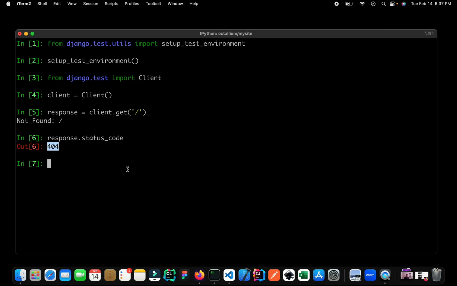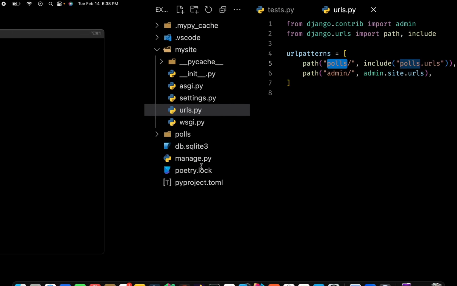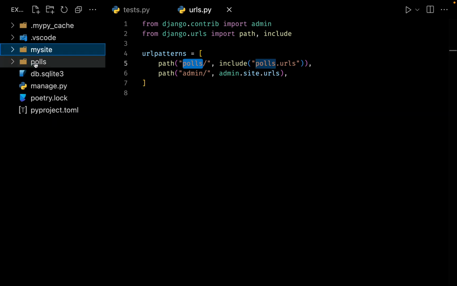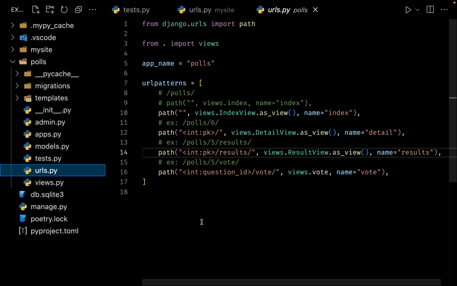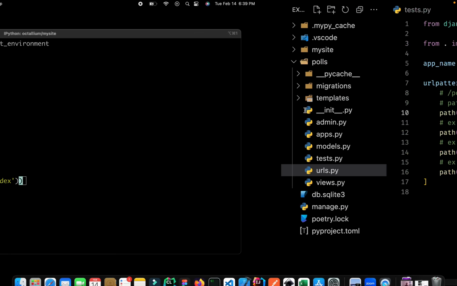Now let us try to call our polls index page. For that, first we need to import reverse because we don't want to create the URL ourselves. We will use reverse to create the URL. Now we can say that the new response would be client.get and inside this let us create the path. We want to use our reverse function and reverse the URL by the name of polls:index. If you go back to our code editor and go to my polls and then to my urls, here we can see that we have a URL by the name of index. So that's what we are trying to call right over here.